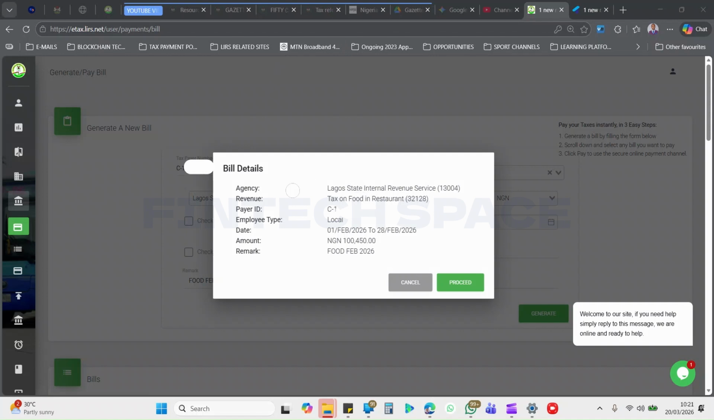So once you click on generate, you are going to have this. It's going to show the agency, the revenue type, the pay ID you confirm, and your employee type is local, and also the date for which the payment applies, and that is February, and also the amount you're making payment. So you're going to click on proceed once you've confirmed all of these details. So just click on proceed.